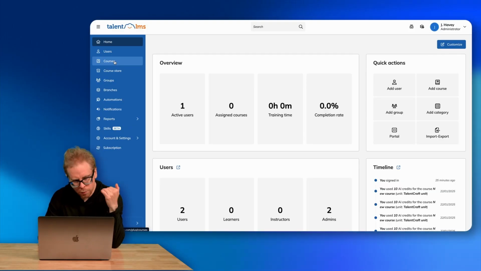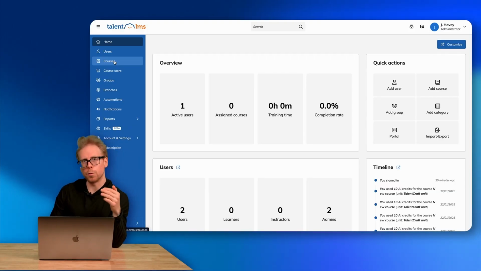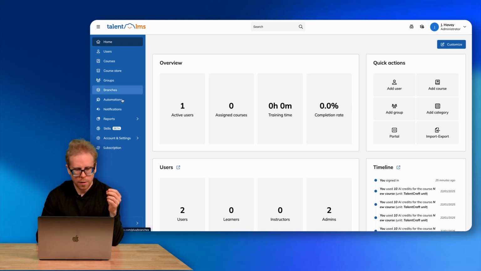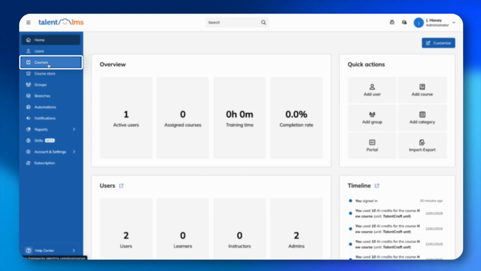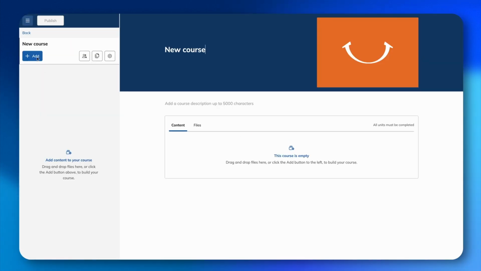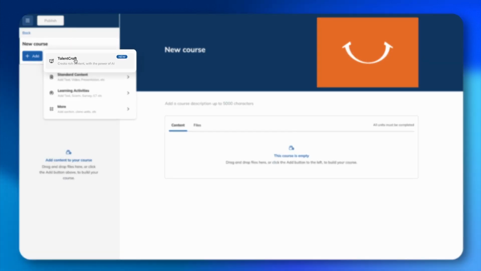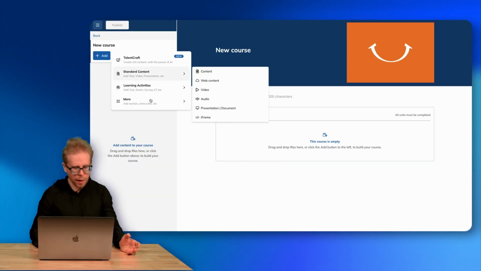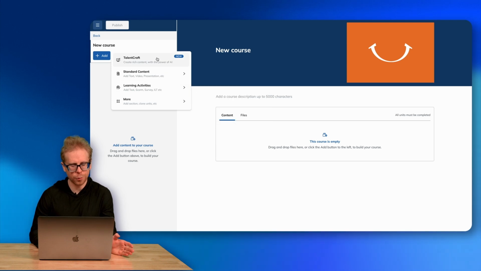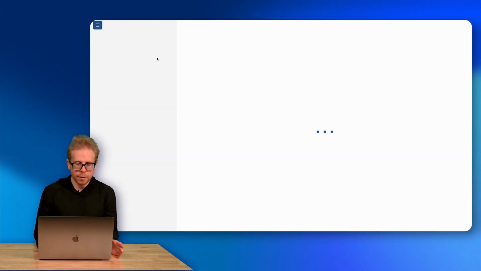I would also argue that TalentLMS has the most powerful authoring tool on the market. And the reason why I argue that is because you get access to it for free, okay? So when you grab that unlimited free trial, what you're gonna do is go to courses and then go add course. And then we click on add and TalentCraft. Okay. Now there's a lot of other ways to author a course in TalentLMS, but TalentCraft is my favorite.